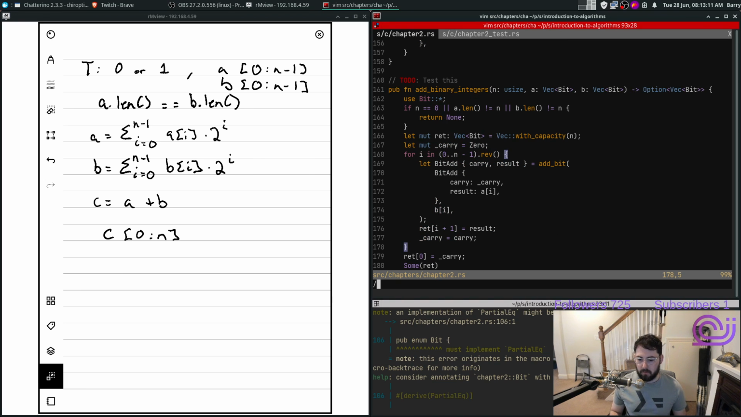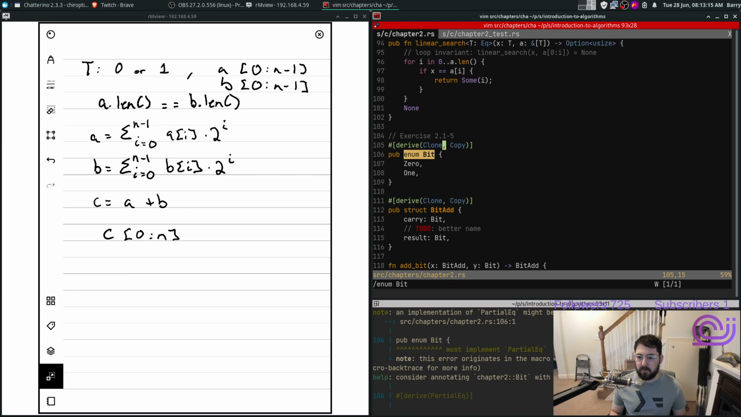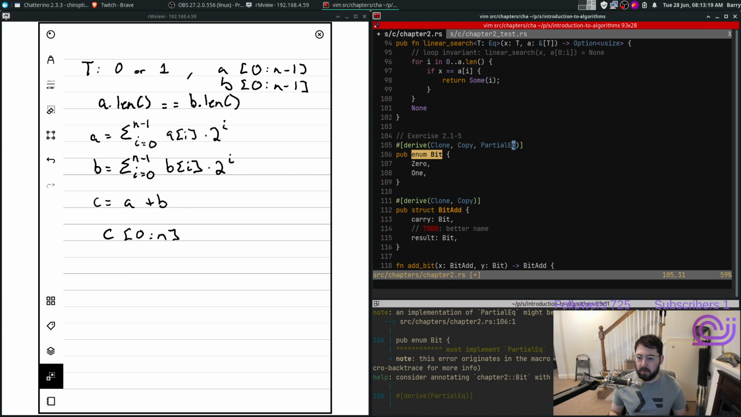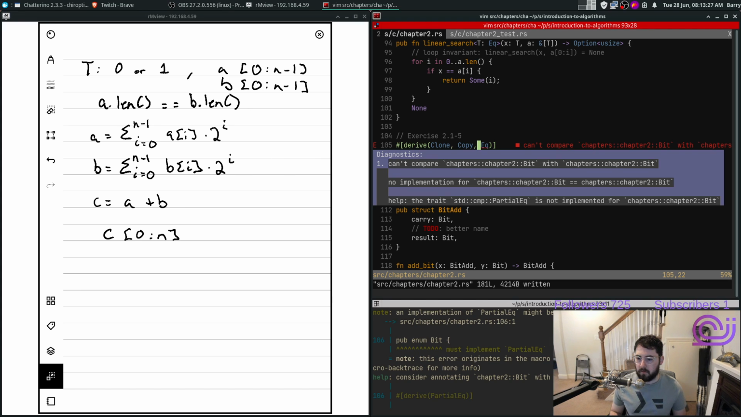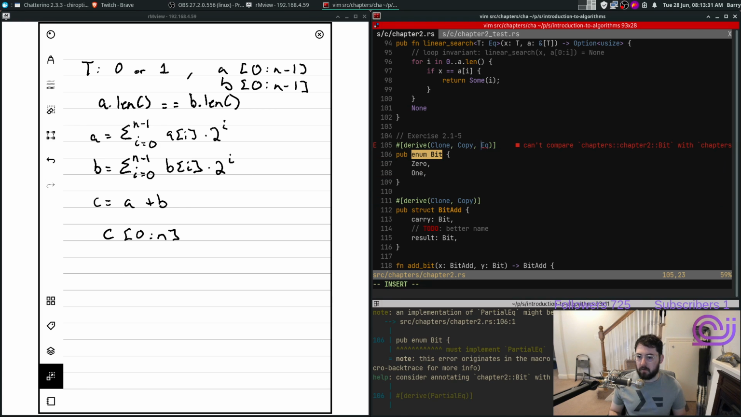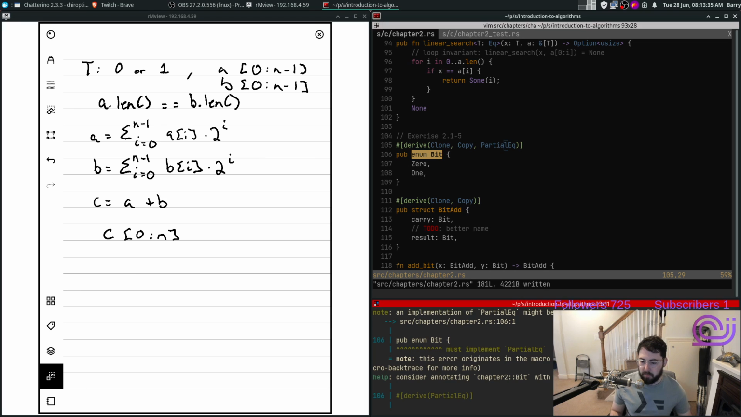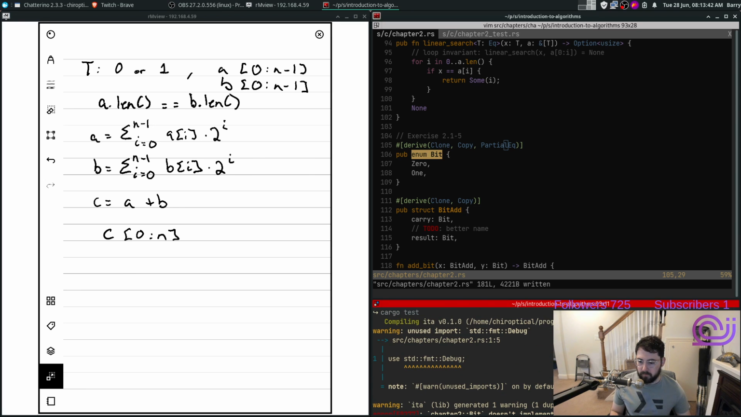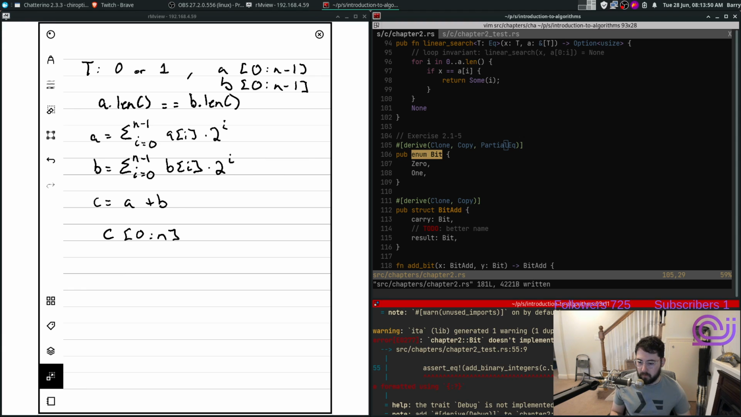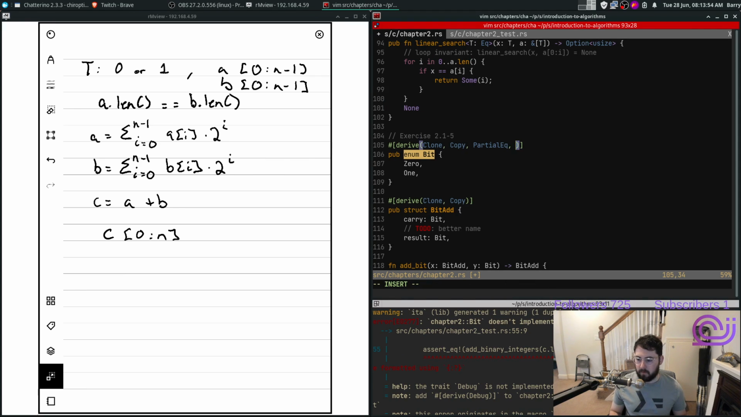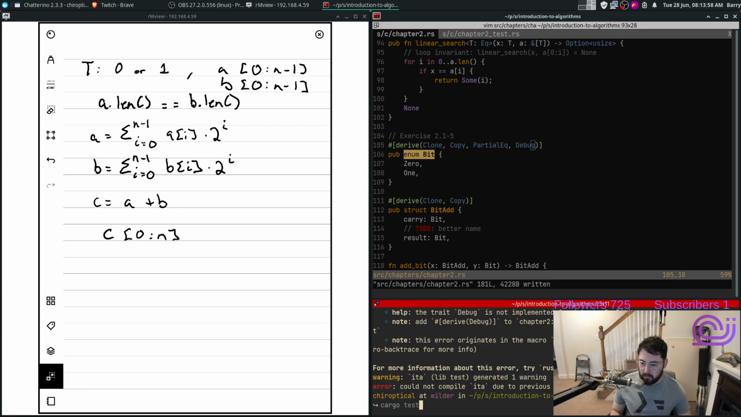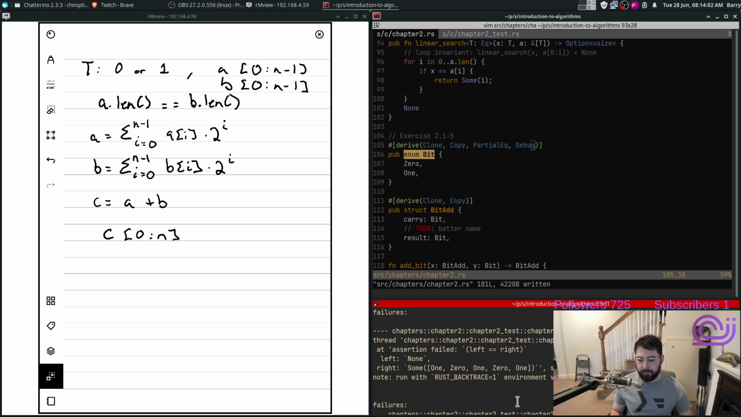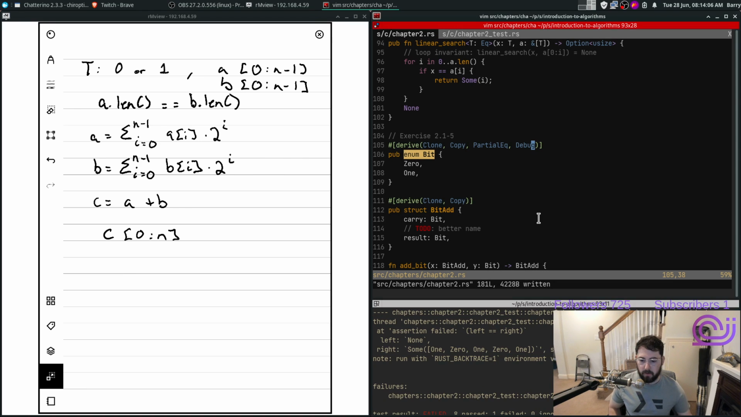Okay, so enum bit needs to have partial eq. I mean, can it just have regular eq? I don't really know what partial eq means. And this needs debug. Okay, so we get none, which is pretty interesting.